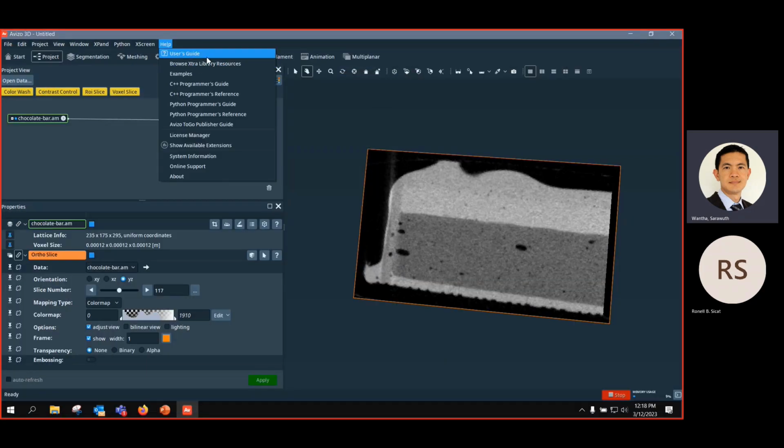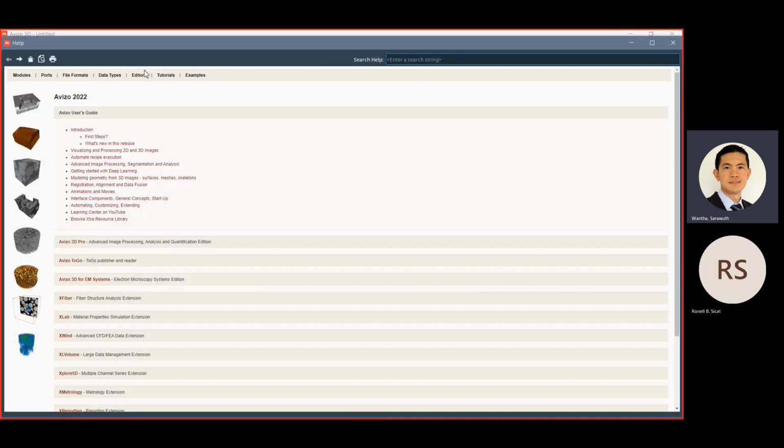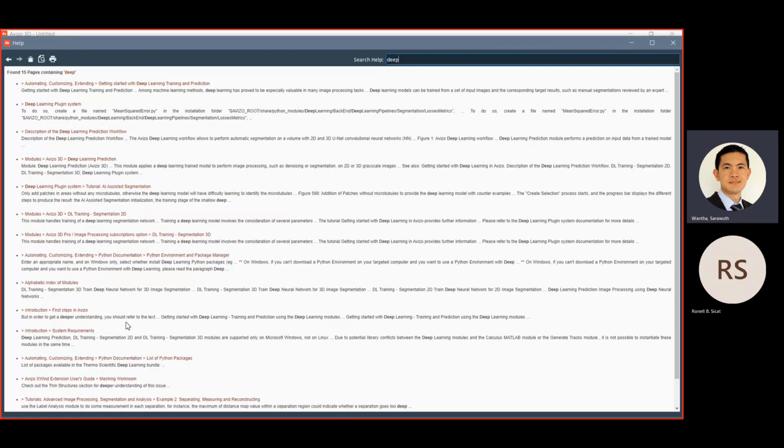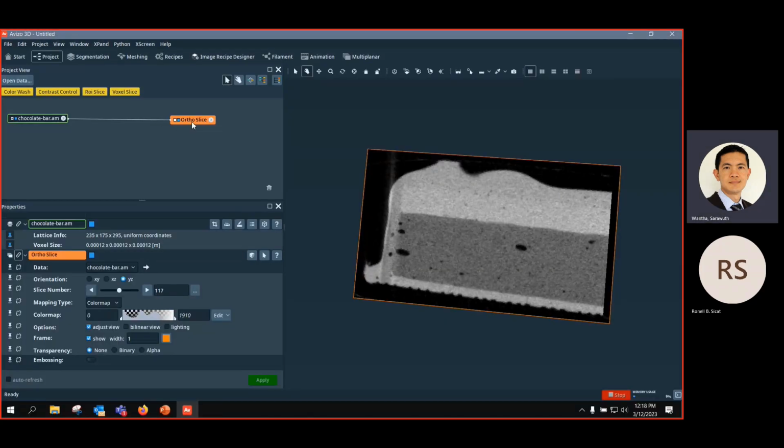You can also search for, for example, a tutorial, or if you want to search for something. Let's say I want to do deep learning. So you can search, and then you have different things related to deep learning information here. Okay, so that's more about 2D visualization.